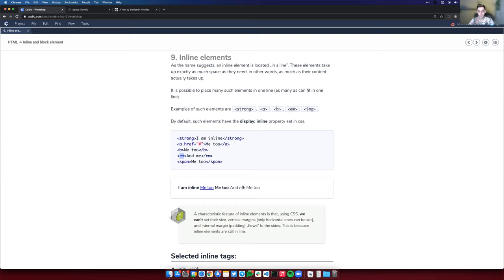The EM tag is text with italic style, so with cursive. And the span is a very generic, default tag that does nothing. It's just inline, but in HTML this tag does not have any default style. So like you can see, this is just text, but we use the span for CSS things. This is a very useful tag.